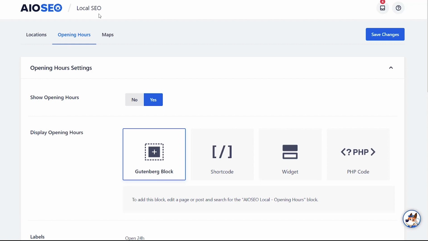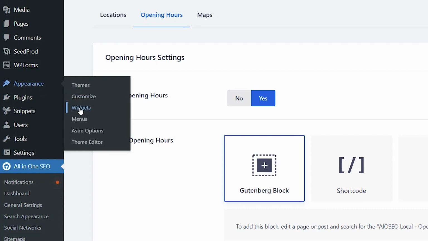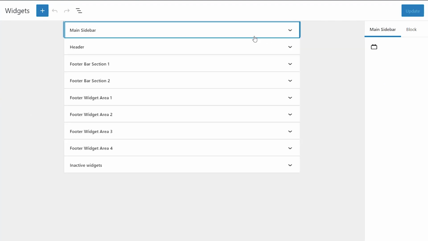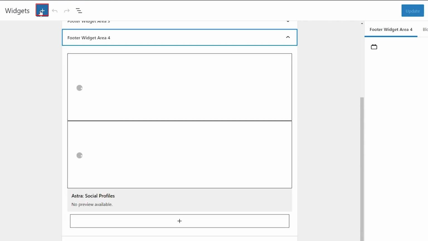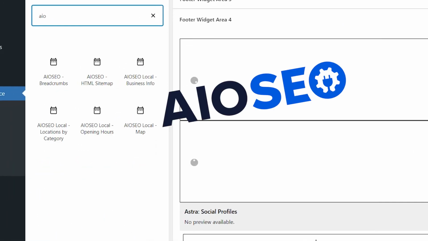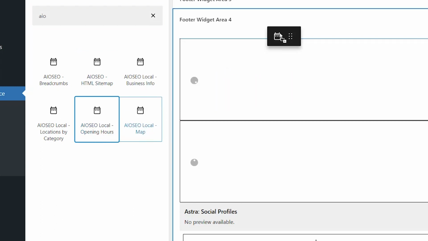Now we can add the business hours to our footer area. So to do that, we'll go over to appearance, widgets, and this area might be different for you depending on the theme that you have. I want to put this in one of my footer sections. So I'm going to find a footer widget area. Say, let's put it over on the footer widget area 4. And what I want to do is click on the plus sign to find All-in-One SEO open hours. So I'm going to click this and drag it up here.